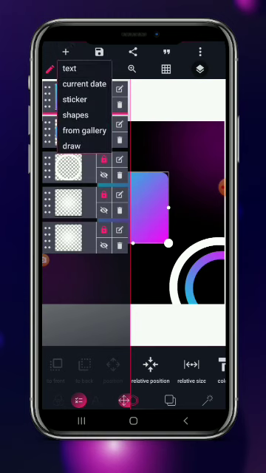Then import the image that you have removed the background. If you don't know how to do that, there is a link in the description below. I have explained there how you are going to remove background professionally, different kinds of ways to remove background on your smartphone. So just remove the background of your favorite picture and bring it.